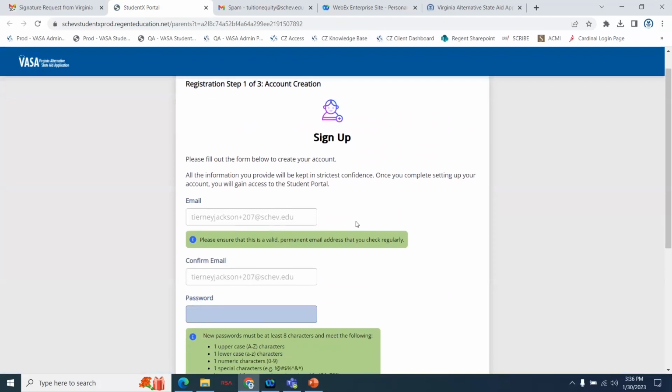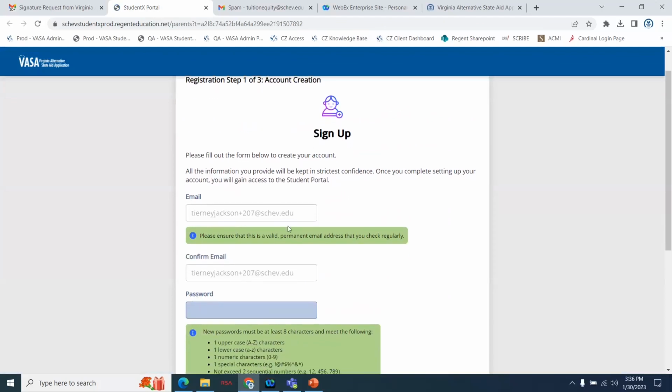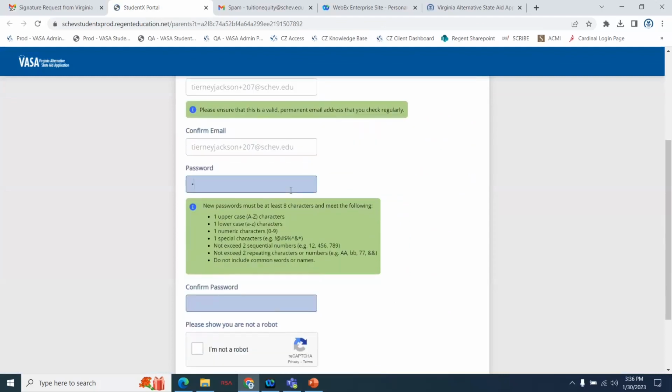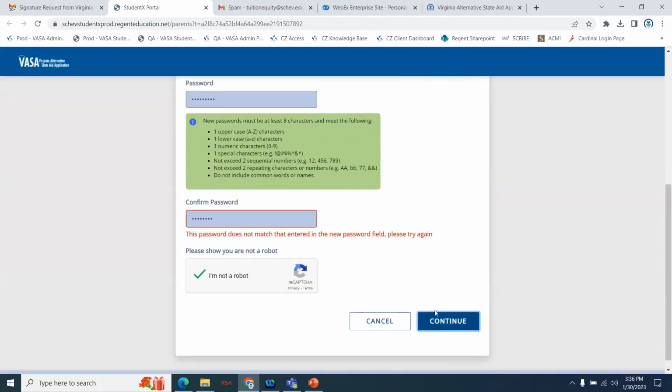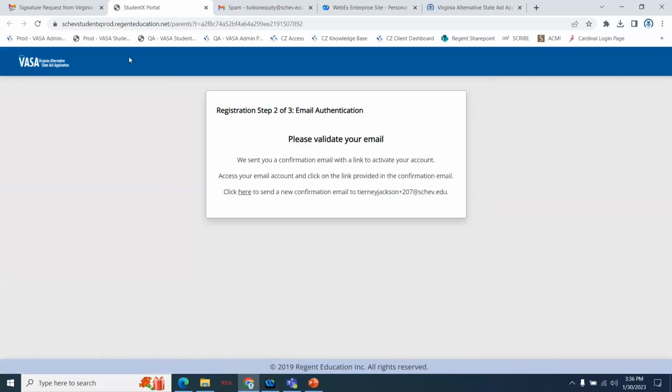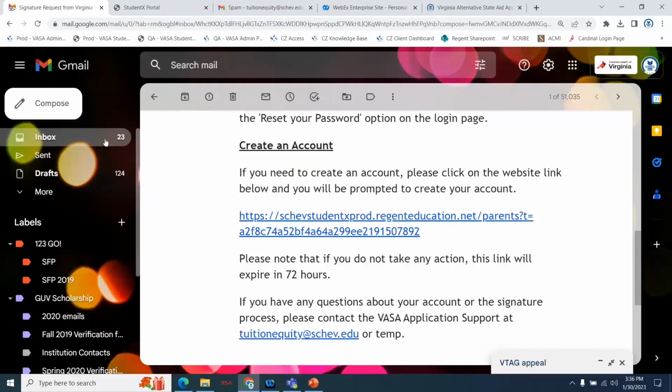It will open up and already have pre-filled the parent email address that was used for the invitation. Now the parent just has to create a strong password. I'm not a robot. Click continue. Password didn't match, so let's try that again. Now it's saying to please validate your email address.